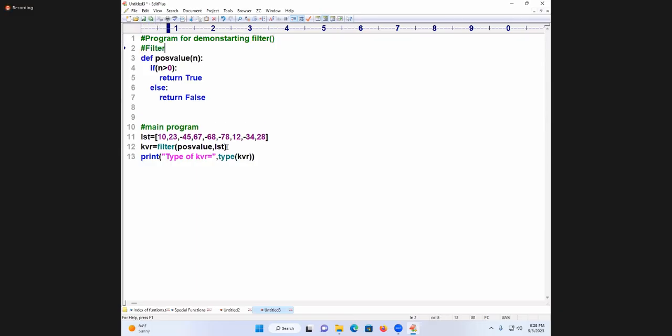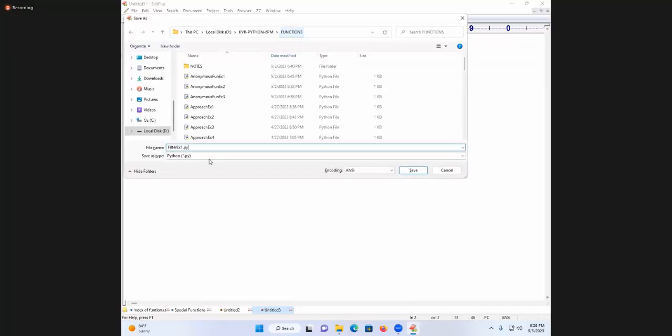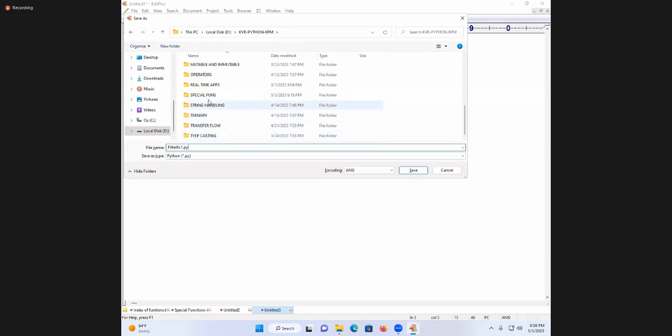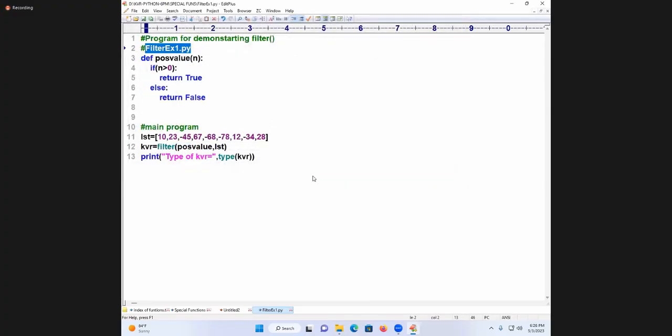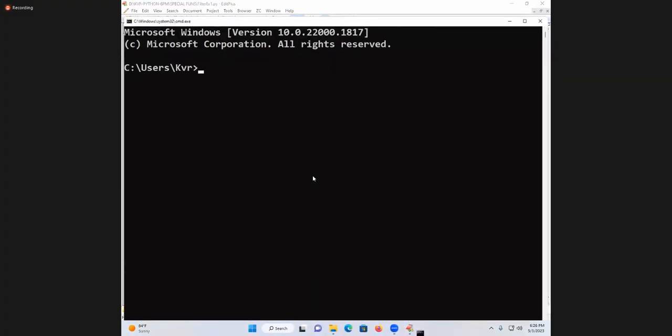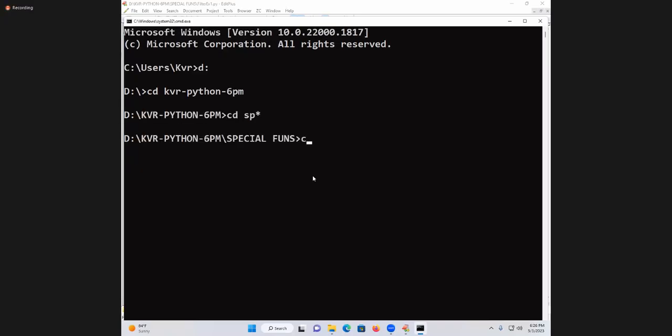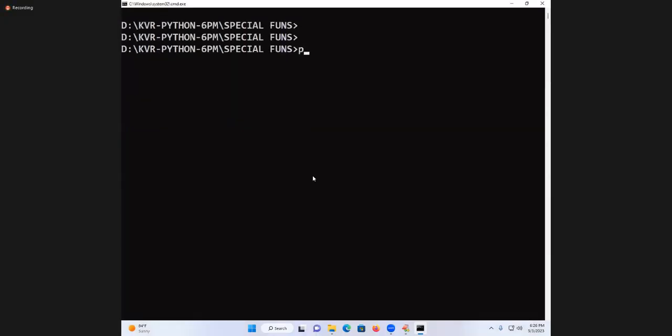Save it as filter_example1.py. See, students, how simple it is. Filter is called a special function. Coming to the command prompt, go to the folder, then run the file. See the answer now. What is the type? Filter.